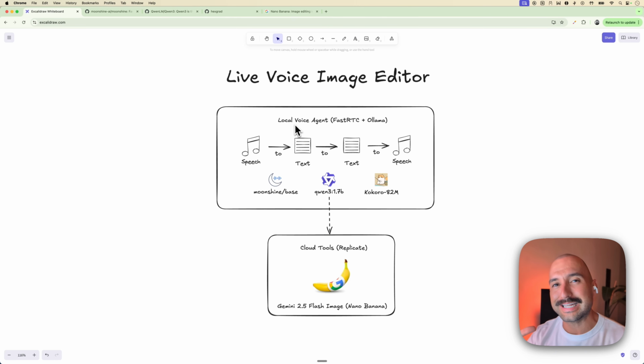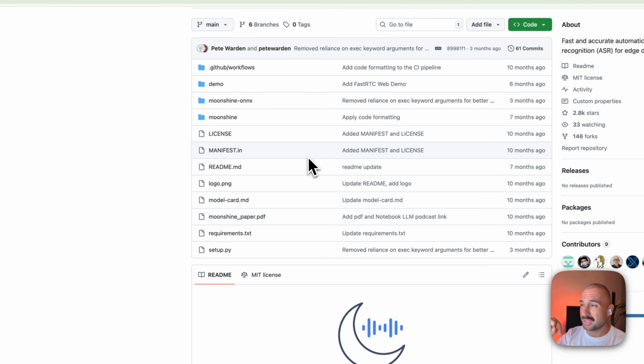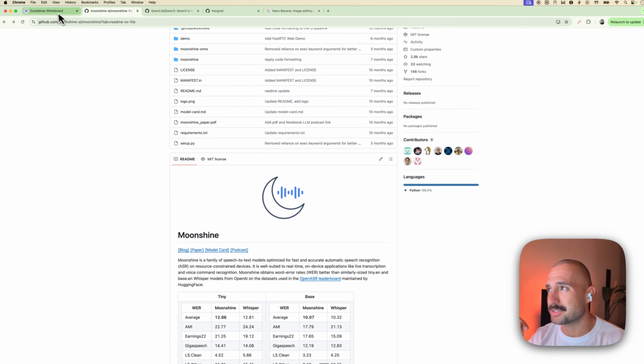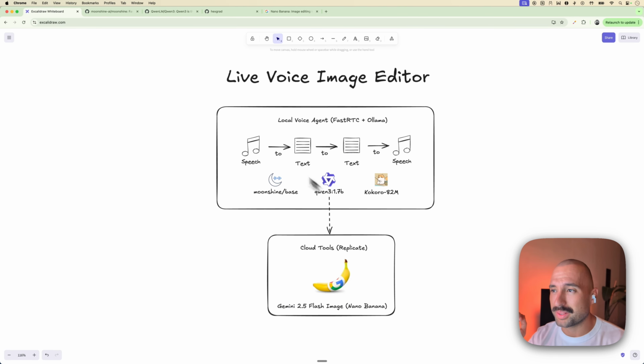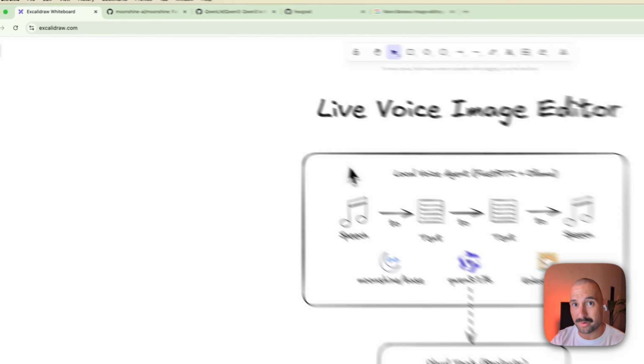So you don't need to think about how much this is going to cost you, how many dollars per million tokens, and so on. Forget about it. You have a pretty decent speech to text model, Moonshine base. If you don't know anything about it, I'm going to put links to everything down below in the description. Then, as I said, Qwen 3, an amazing model. I'm really surprised about how well it works.